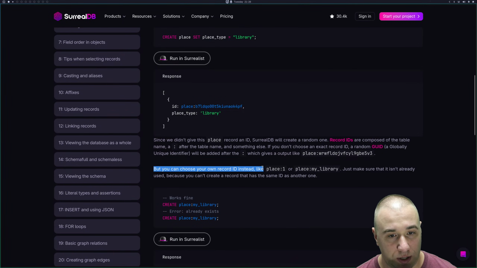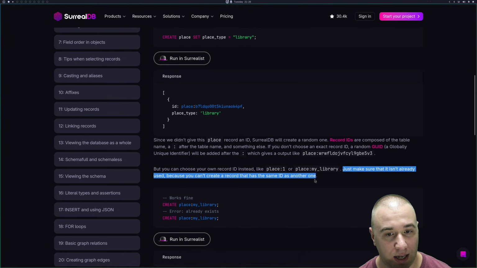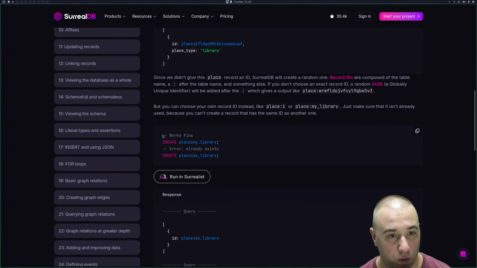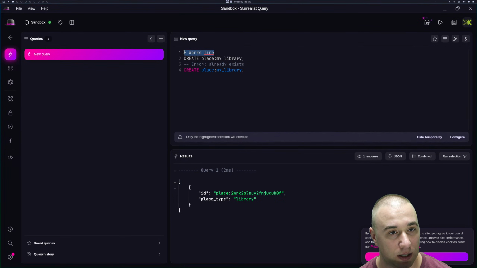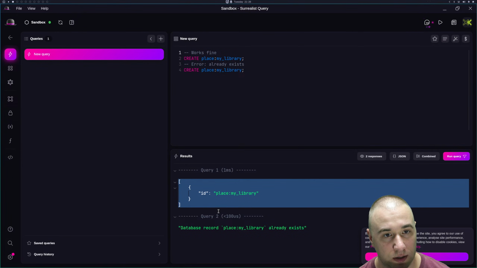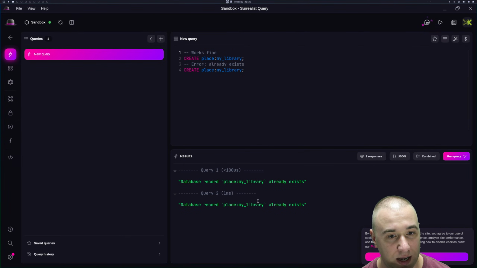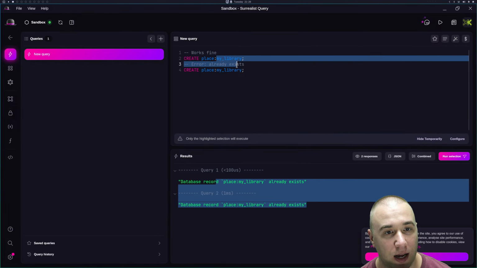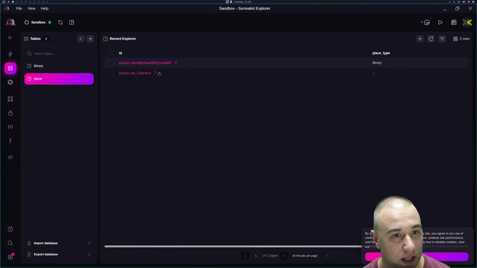But you can choose your own record ID instead, like place 1 or place my library. Just make sure that it isn't already used, because you can't create a record that has the same ID as another one. So let's try that. Let's try to create two of them called my library. First one worked. The second one is like, oh, sorry, the record already exists. So I'm going to run it again. Both don't work because my library already exists, right? We can even go to Explorer, place, and there's my library. There we go.